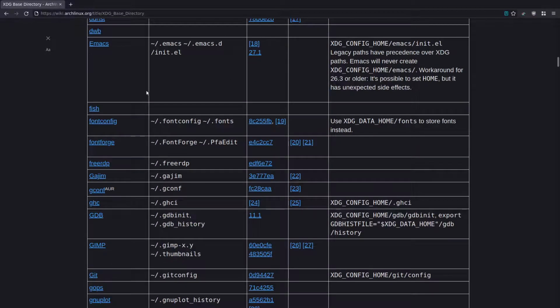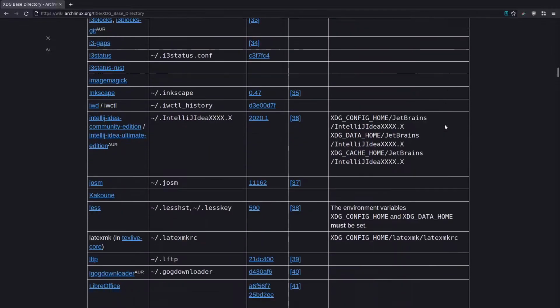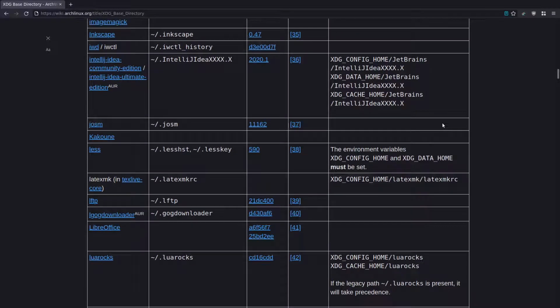Let's say here's Emacs. You've got fish, fontconfig. So this is the fontconfig and .fonts files I mentioned. A lot of these programs will actually pick things up automatically. If you set your XDG directories and you install new applications, they should pick up the .config directory and install things there. If you have existing applications installed, you'll actually need to manually move them.